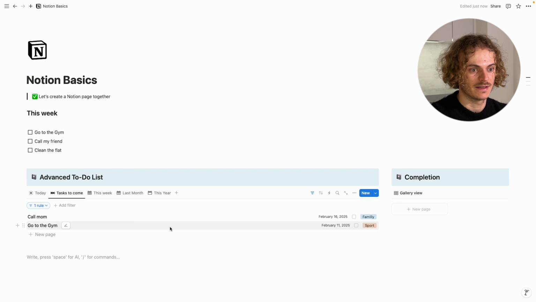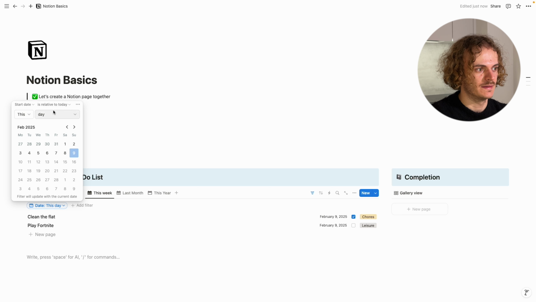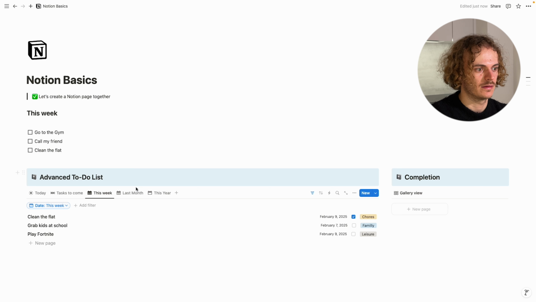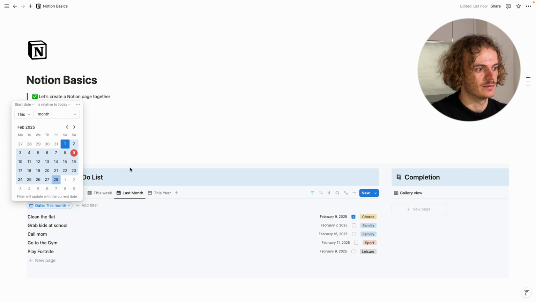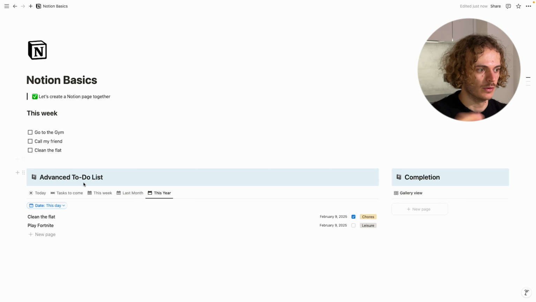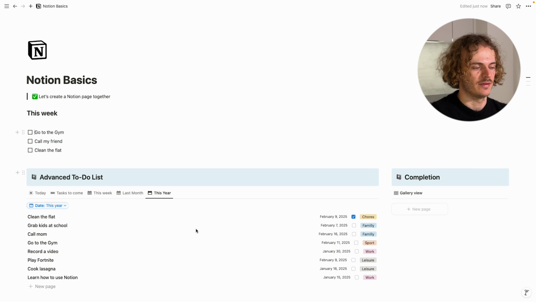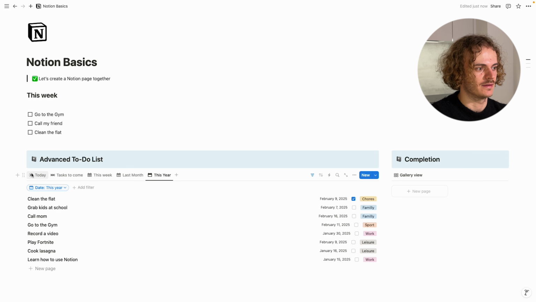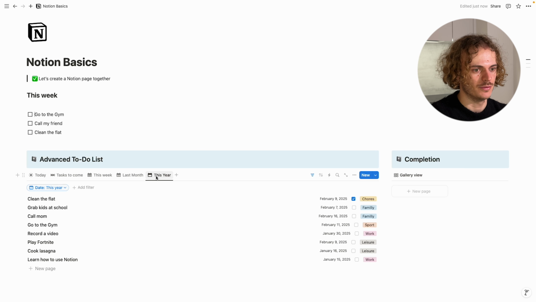Okay, perfect. So we have our tasks to come after this week, the same for this week, this month, this icon, and after this month, this year. It's really simple. I guess everyone can do it. So for this year, perfectly, we have all our tasks. We have a nice idea of everything we have to do.